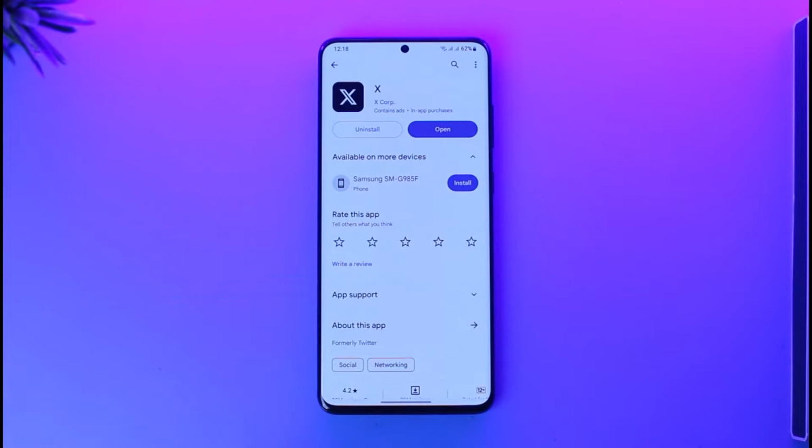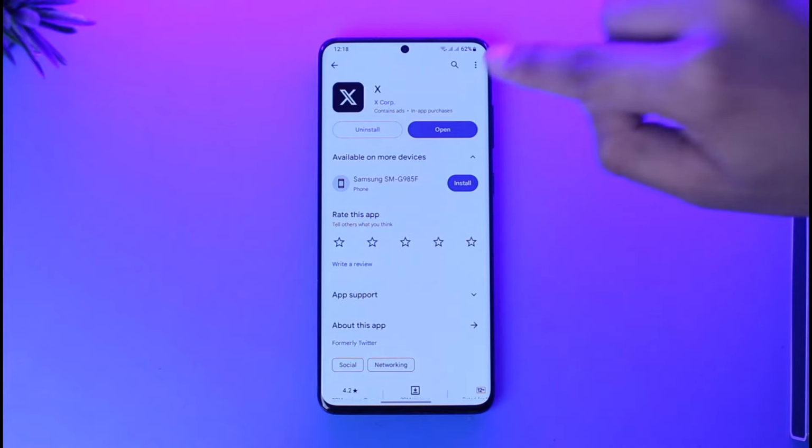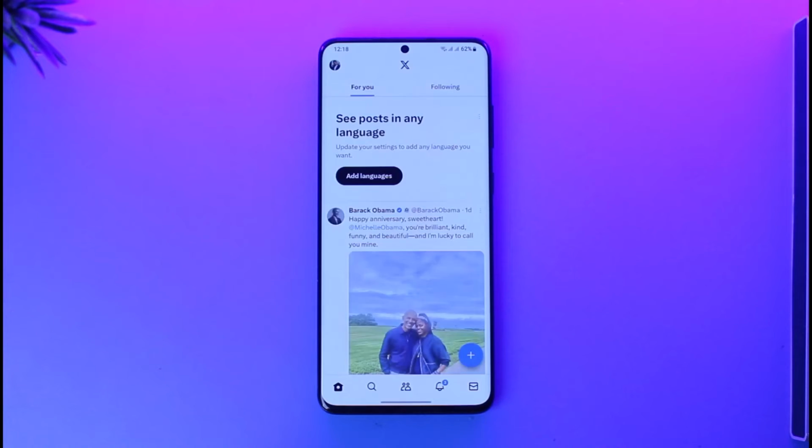In this video we will learn how we can unlink email from Twitter, so make sure to watch the video till the very end. If you would like to unlink email from Twitter, it is actually very simple to do so. All you have to do is go ahead and first of all make sure to launch the X or the Twitter application here.